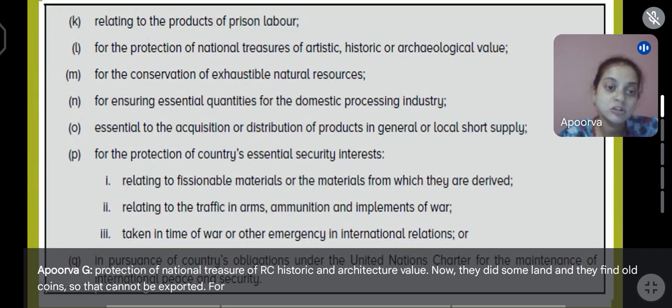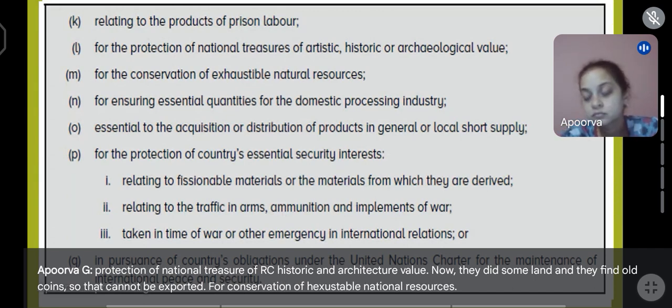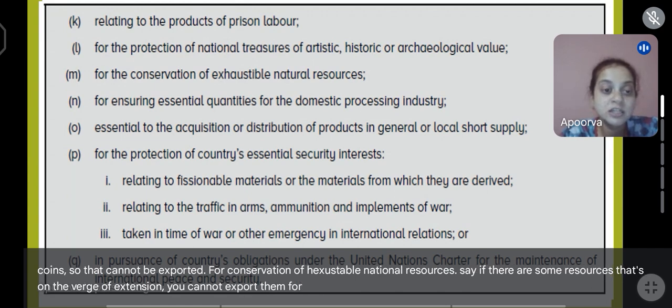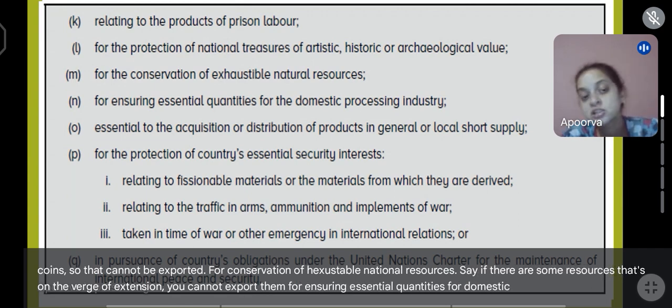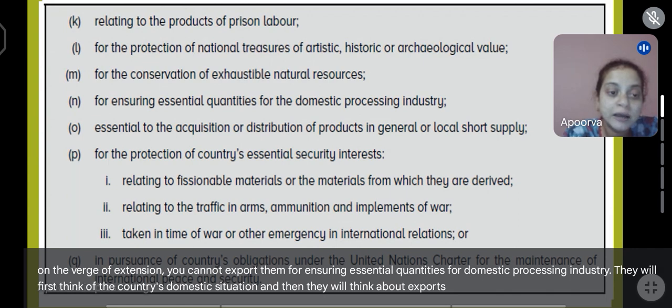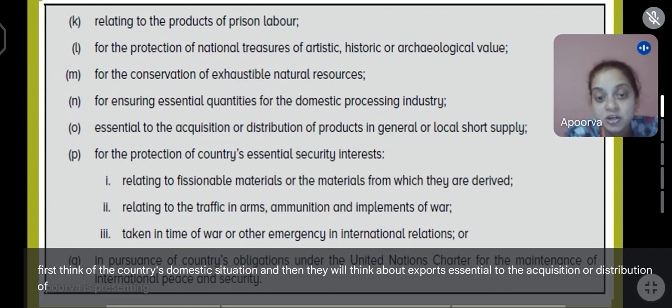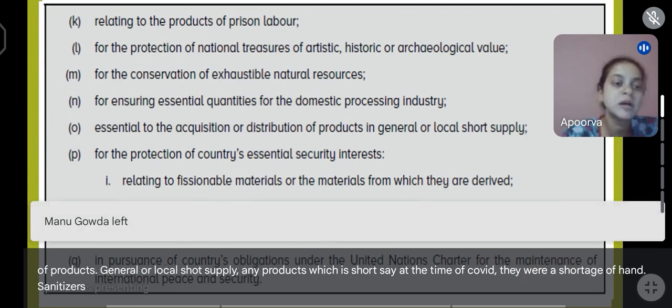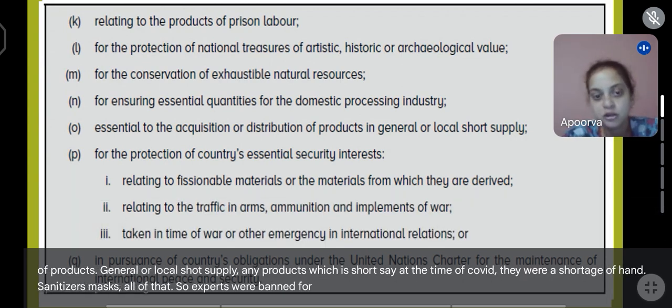For conservation of exhaustible natural resources, say if there are some resources that are on the verge of extinction, you cannot export them. For ensuring essential quantities for the domestic processing industry, they will first think of the country's domestic situation and then they will think about exports. Essential to the acquisition or distribution of products in general or local short supply, any products which are short. Say at the time of COVID, there was a shortage of hand sanitizers, masks, all of that. So exports were banned for those particular items.